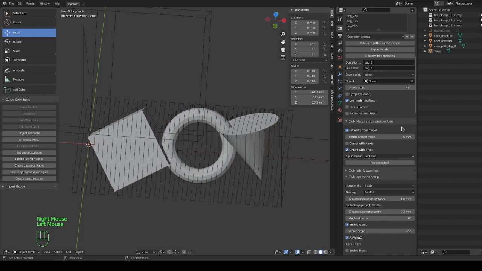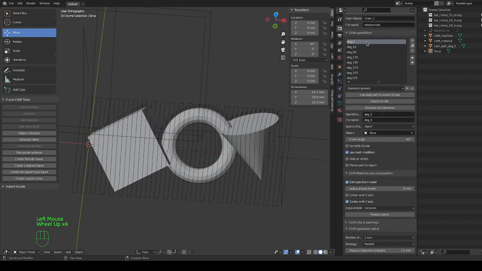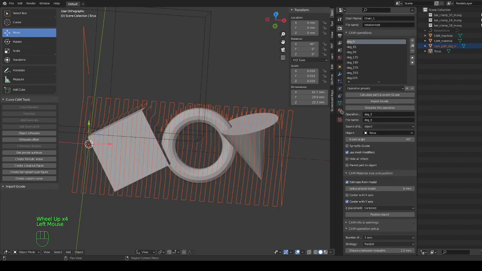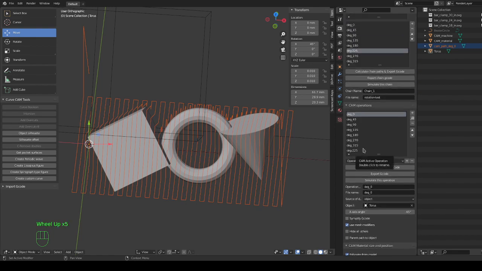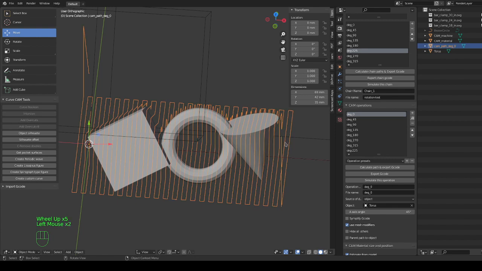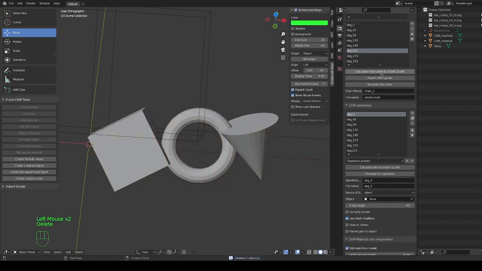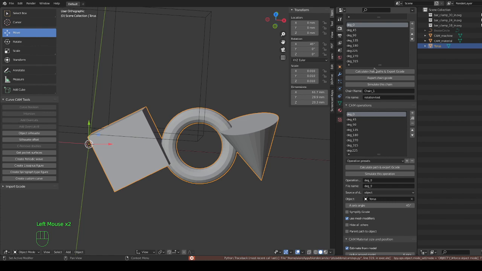Thankfully, though, there is a chain. You can set the degrees in all the operations to different things, and we can set a chain operation. So let's calculate and do the chain. It's going to calculate all. Oh, right, it made an error. Well, it's calculating now.